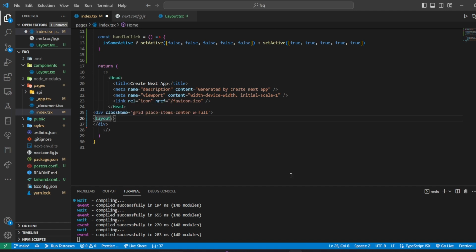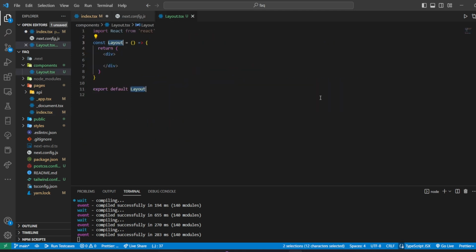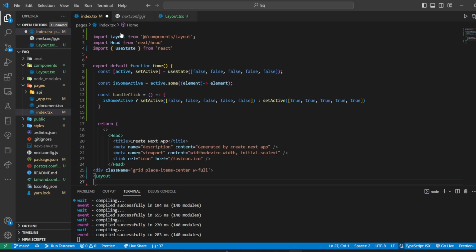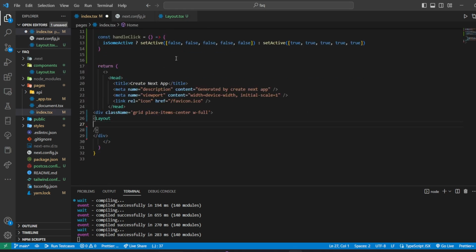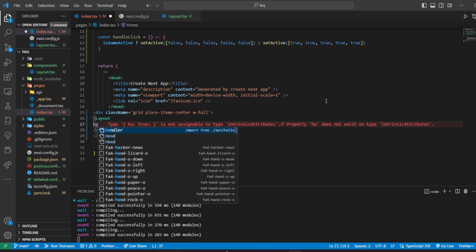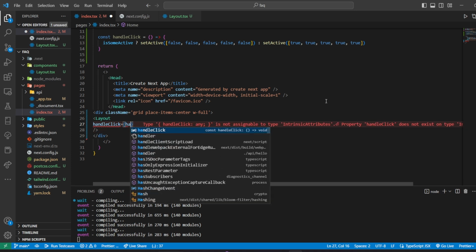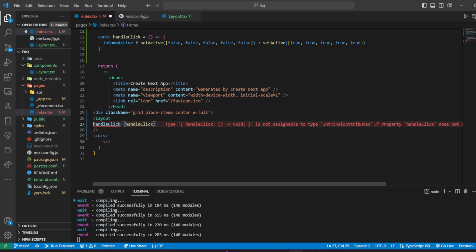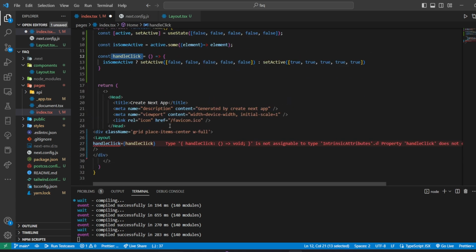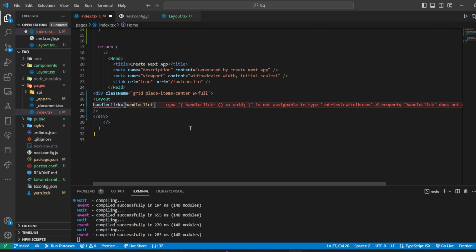Next, in this layout file, I want to pass some props. The index page will be the parent component, and the layout component will be the child component that will receive the data as props from the parent component. So in the layout component, I want to pass props like handleClick. It will consist of the value of handleClick. The handleClick function that I have defined here, I want to pass to layout as a prop.